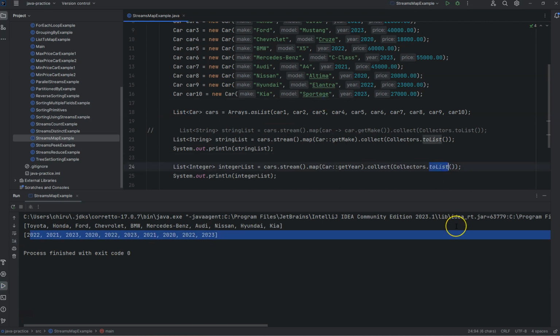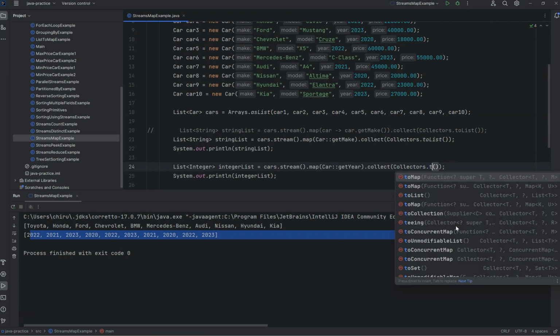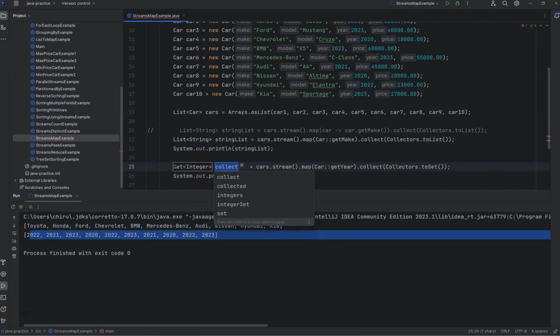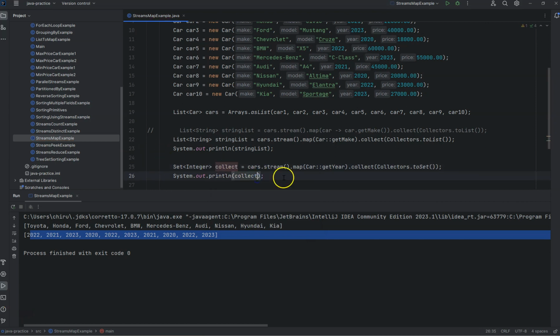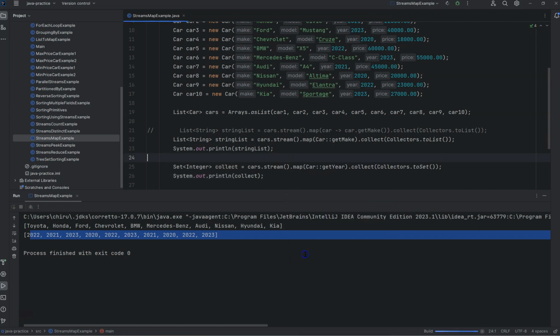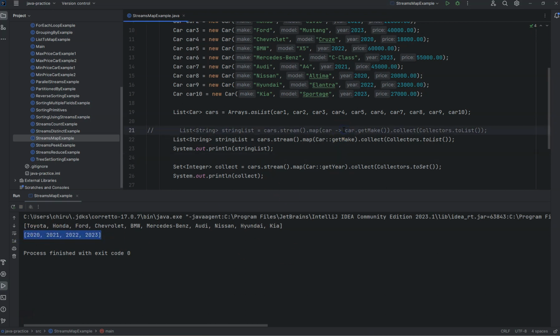But if you wanted only unique values, we can convert that into a set. As a set doesn't allow duplicate values, it will give us the unique values. If you run it, you will get unique values from this.